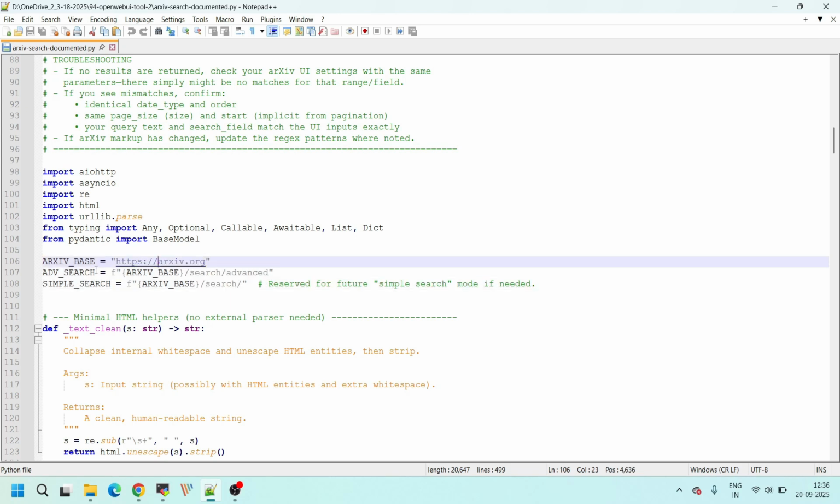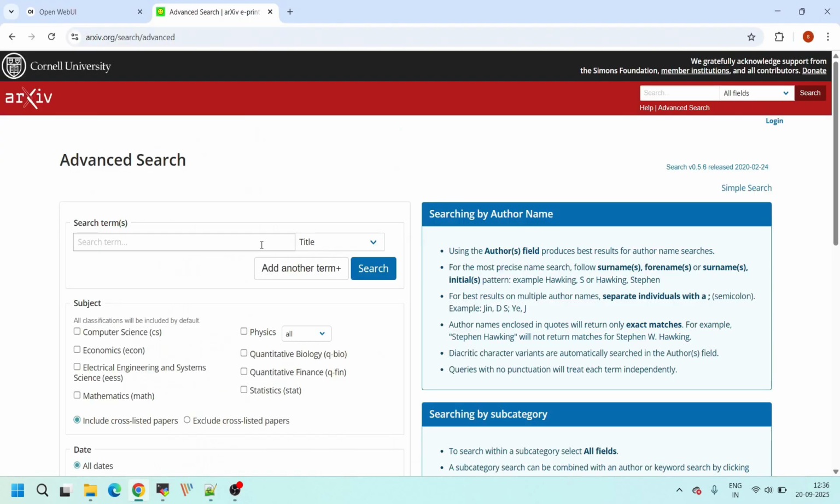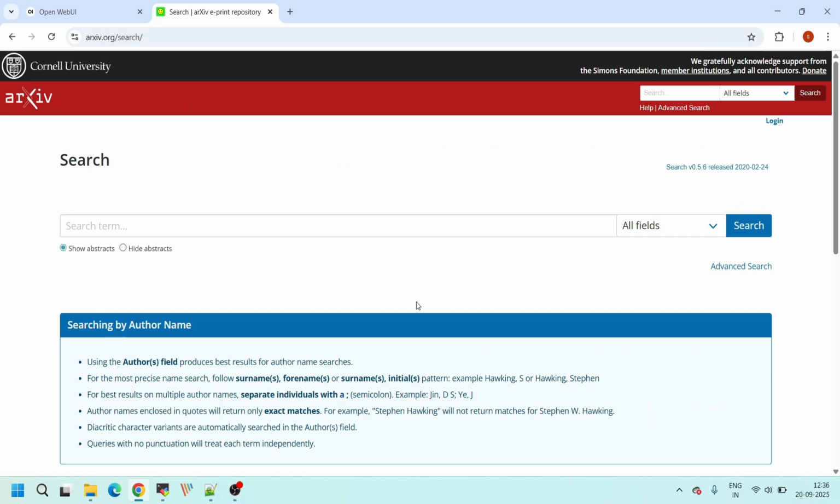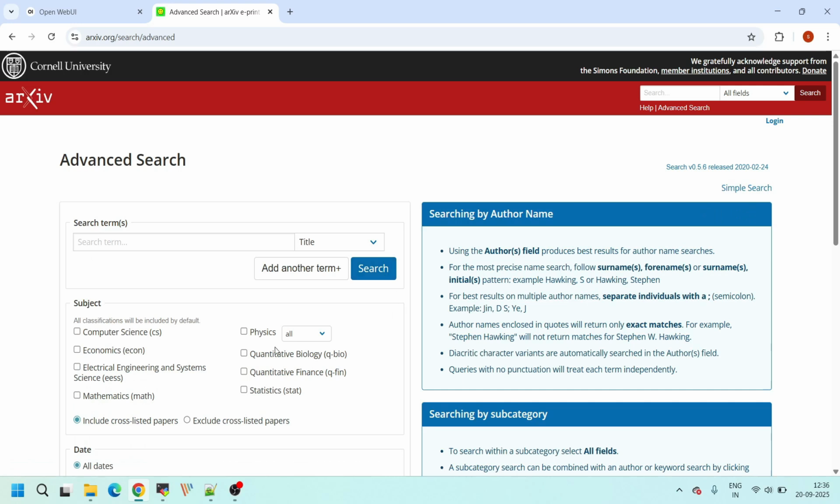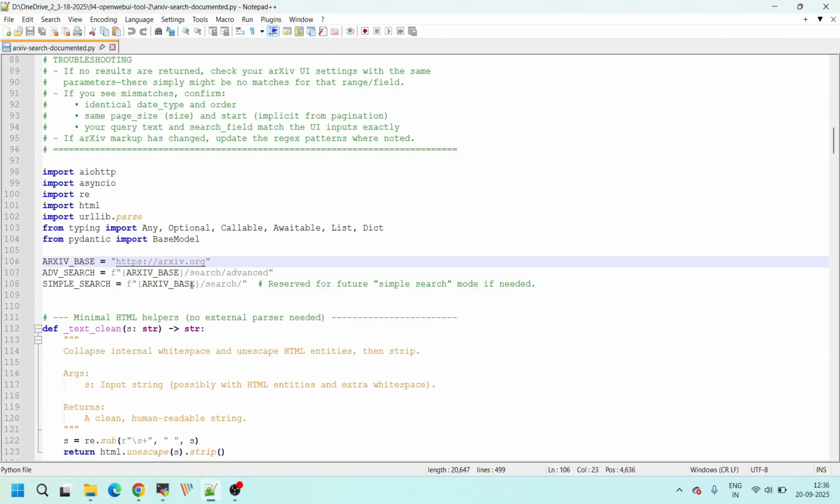This is the base URL, and after that this is an advanced search URL and this is a simple search URL. Here you see it, right? If you go to this, it is advanced search, and when you remove this, it is your simple search. Simple search doesn't take more details, and advanced search will take more details, but you can use any tool that you want.